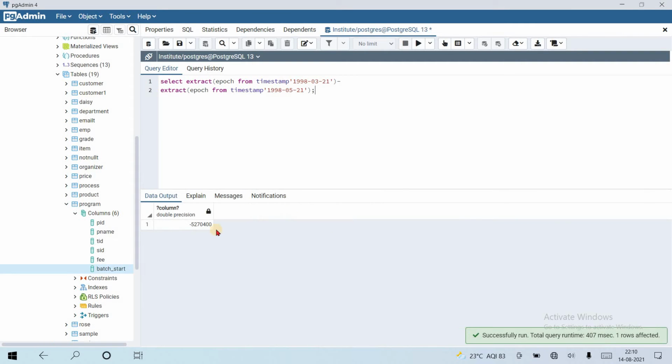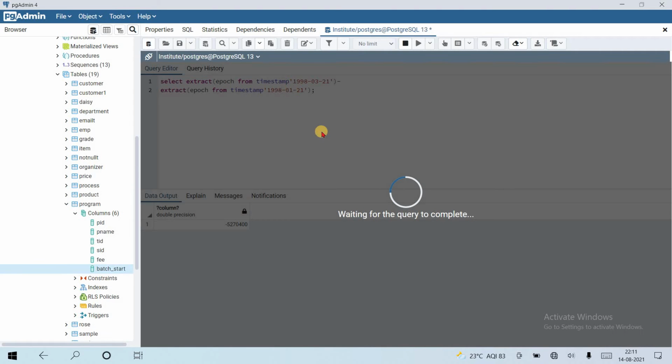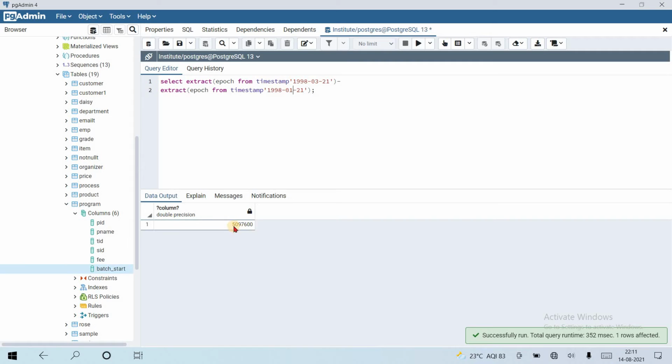Yes, it gives us a result in seconds, but the result is negative. So we have put the second value larger. Let's make the second value smaller, so it will give us the seconds of 2 months. Okay.